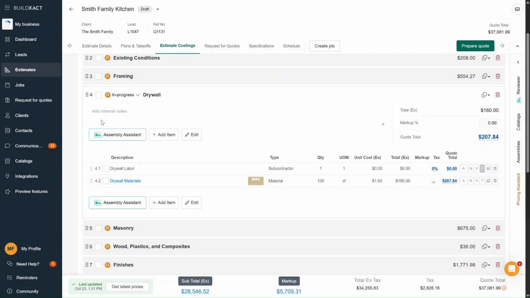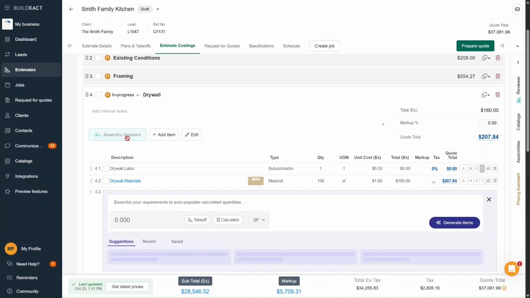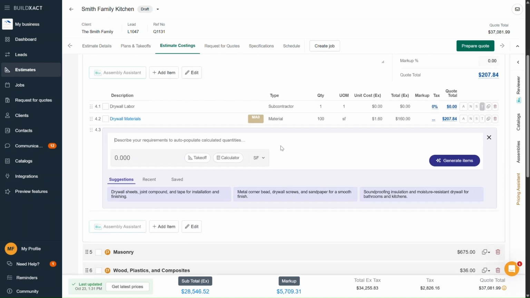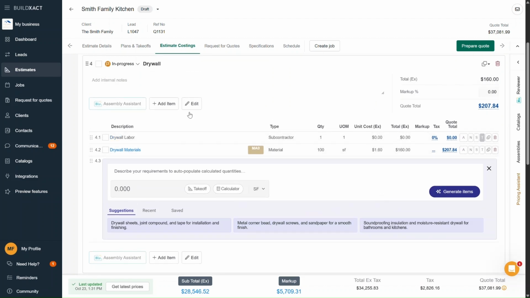Next, we'll take a look at the Blu Assembly Assistant, which is a huge time saver. This tool uses AI, so instead of building an assembly piece by piece, you can just describe the work you want in the prompt box. It'll also give you some suggested prompts based on the category you're in. Since I'm in drywall, it's showing drywall-related suggestions.